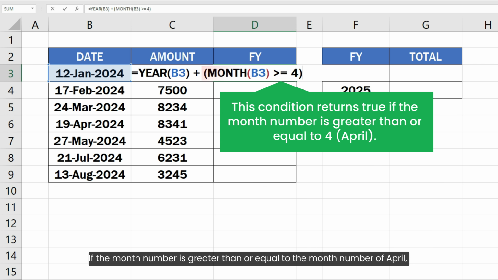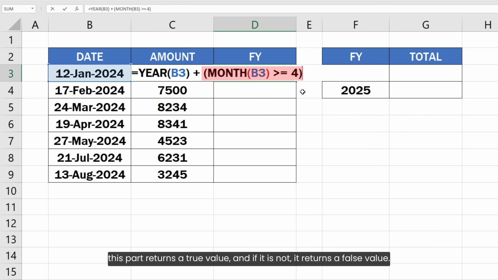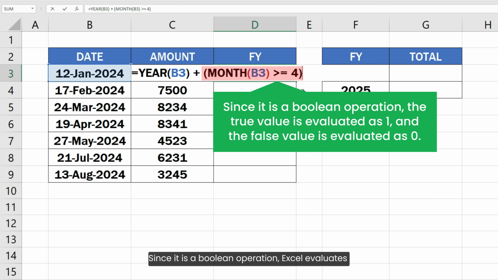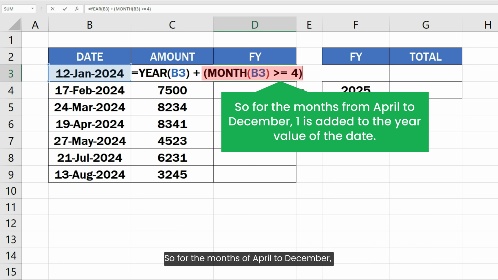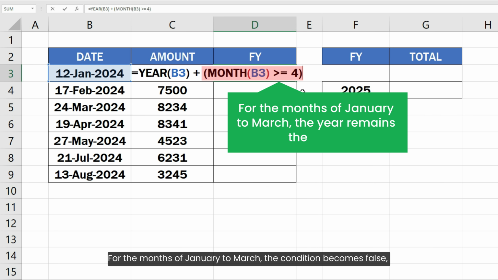If the month number is greater than or equal to the month number of April, this part returns a true value, and if it is not, it returns a false value. Since it is a Boolean operation, Excel evaluates a true value as 1 and false value as 0. So for the months of April to December, 1 is added to the year value to make the date part of the FY 2025. For the months of January to March, the condition becomes false, so 0 is added to the year value and the year remains 2024.